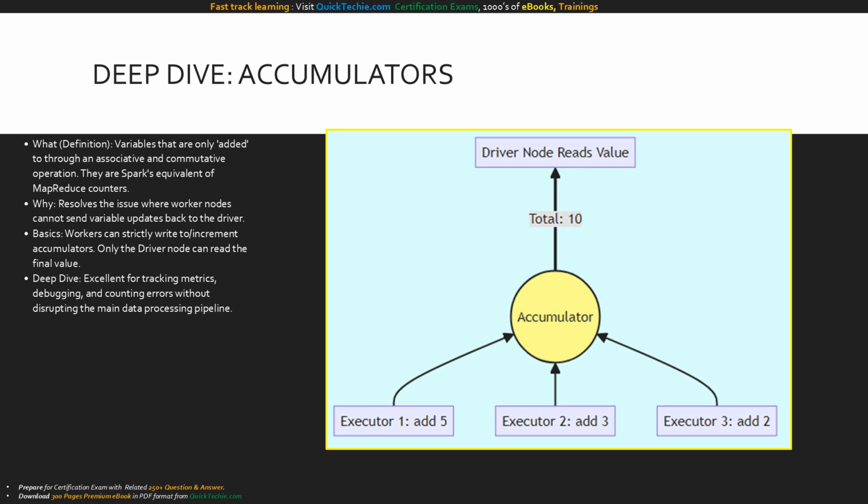Have you ever tried to define a simple counter variable in your Spark script, increment it inside a map or foreach function, and found that the final count at the driver was still 0? That happens because the worker nodes are updating their own local copies, not the original variable on the driver. Accumulators solve this exact problem.